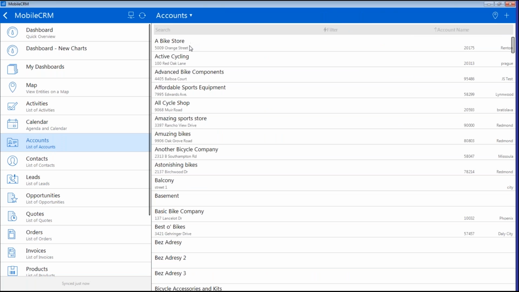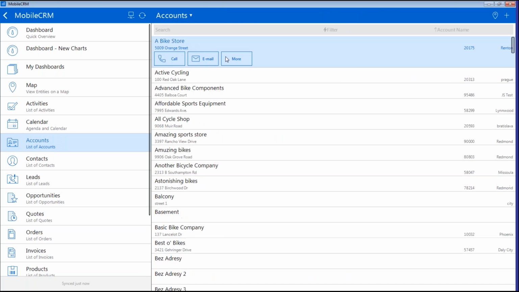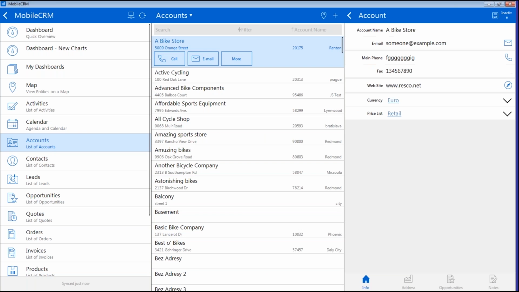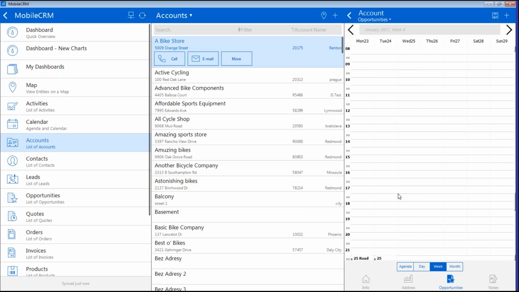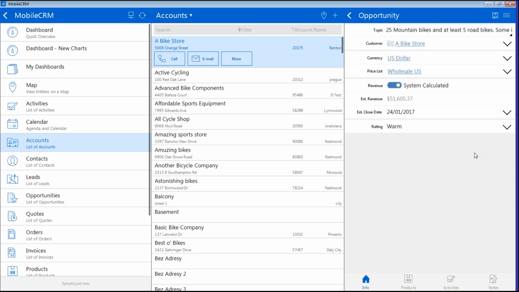If I go on to the account, for example, a bike store, and on the edit form, here I have the opportunities tab, and as you can see, it's basically a calendar view. So if I go for the week, I can click on that and see the opportunities associated to this account on the calendar-like view.